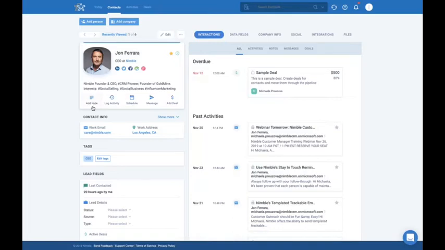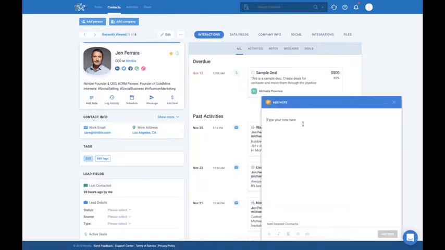So under here, you can always add a note here. So notes and activities and contacts are currently shared across your entire Nimble team, which will give everybody on your team the ability to always quickly find out what has been done with your clients, customers, prospects, what are the next steps, and who is responsible for them.